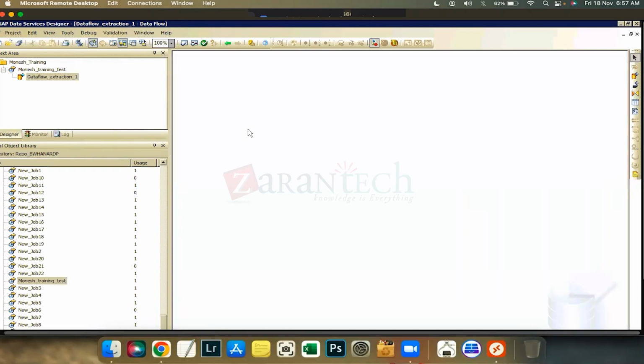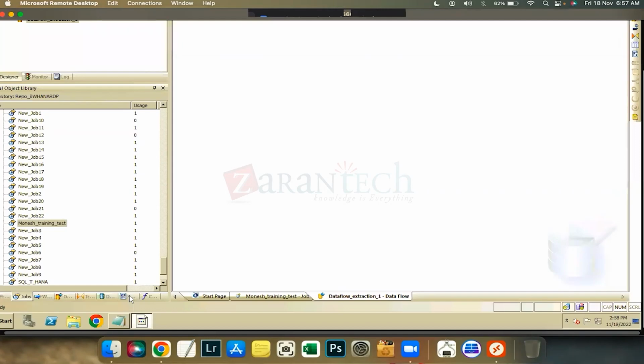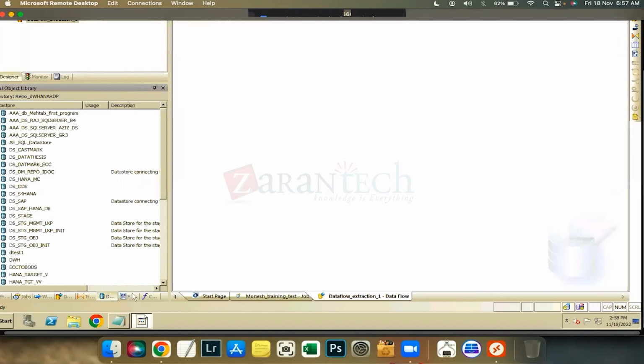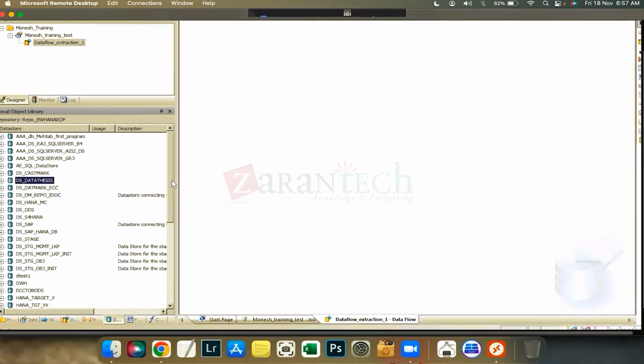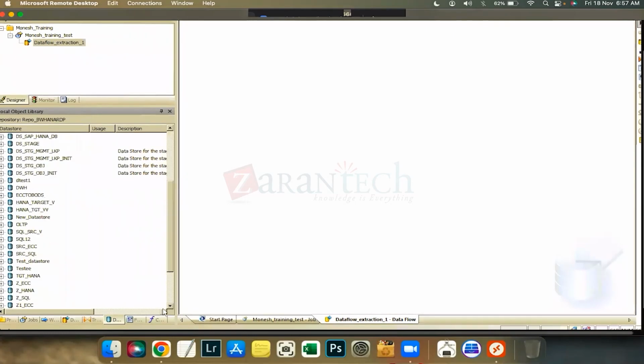Now, what is ETL? Extraction, transformation and load. So you have to give 3 components in the data flow. What is extraction? Where do you want to do the extraction? Let's go to the data store. Yesterday I was telling about data stores, right? These are the connections. You see DS S4HANA, DS HANA, so for all the systems we need, we have data stores. The data store option is at the bottom.